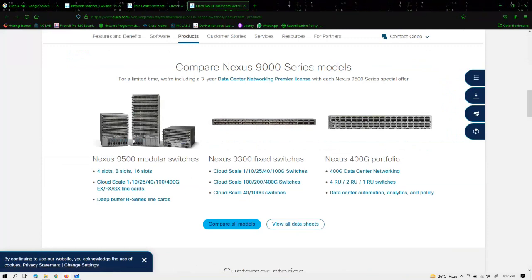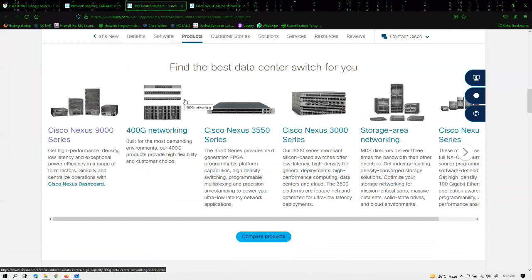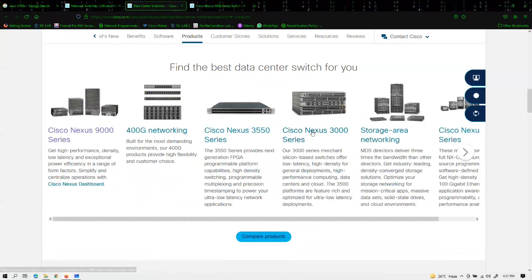Okay. So here you will have multiple slots, right? It will provide you more scalability in the network and high speed data transmission. They are used for very big networks like service providers and data centers, and at your core layer also you can use Nexus 3K and Nexus 7K devices.